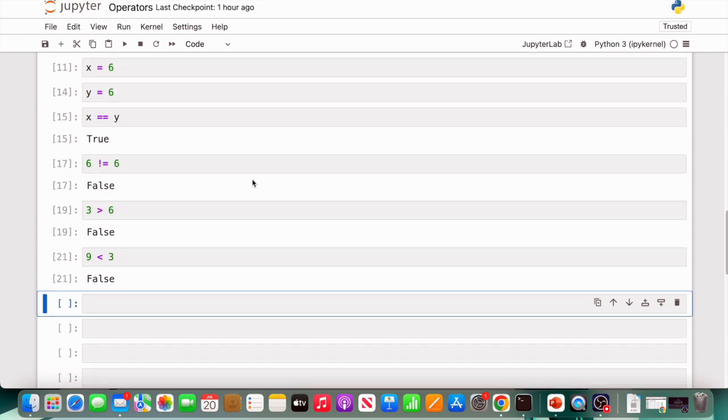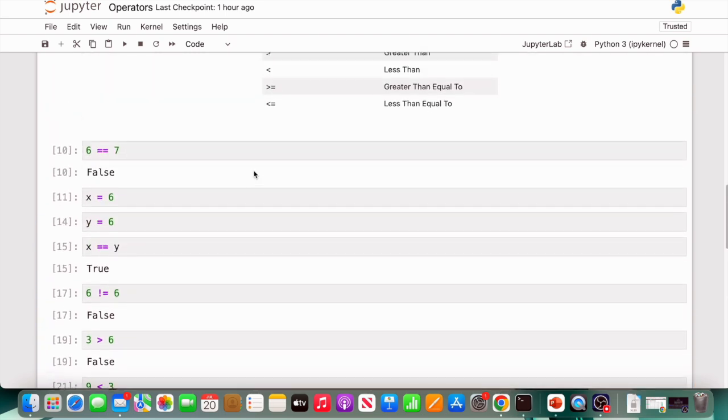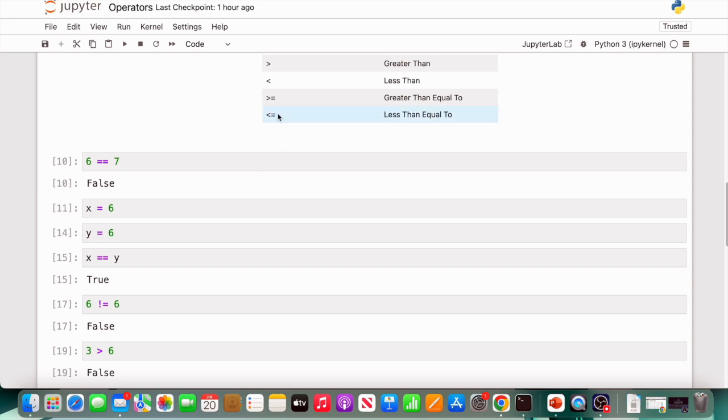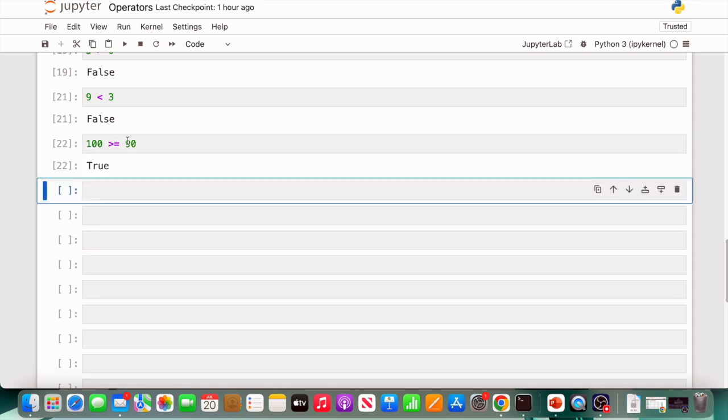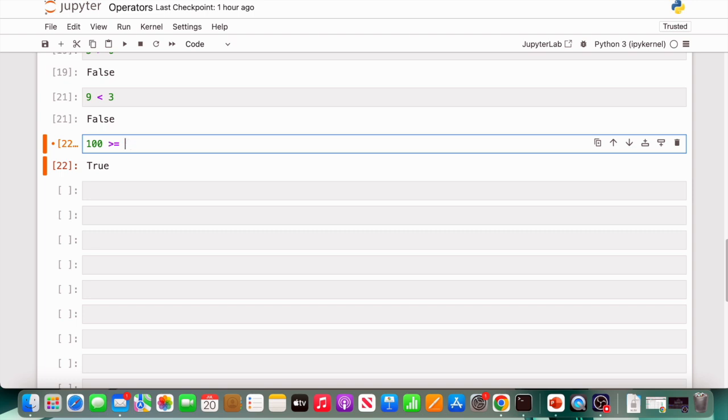Now there are another two operators, that is greater than equal to and less than equal to. Let's see one by one. Let's start with the greater than equal to. If I write 100 greater than equal to 90, is it a right statement? Yes, because I said greater than. So 100 is larger than 90. So this is a right statement. I will get true. Now if I write 100 greater than equal to 100, what will happen?